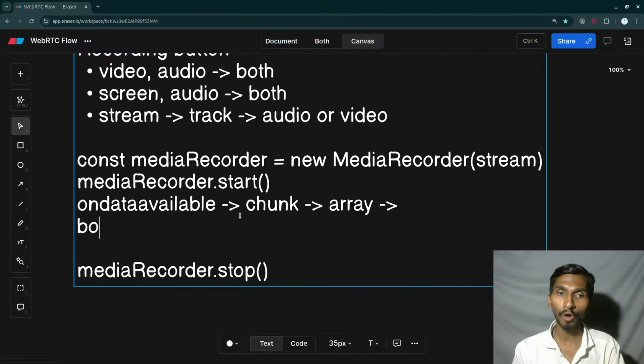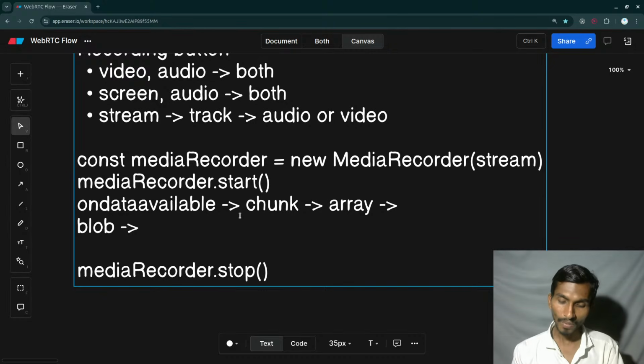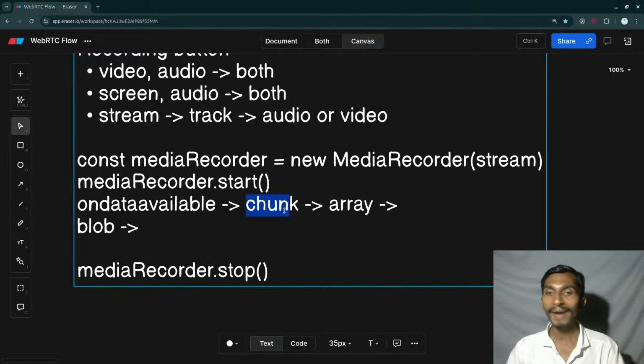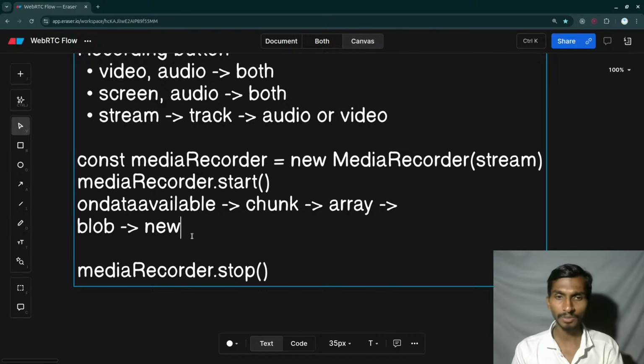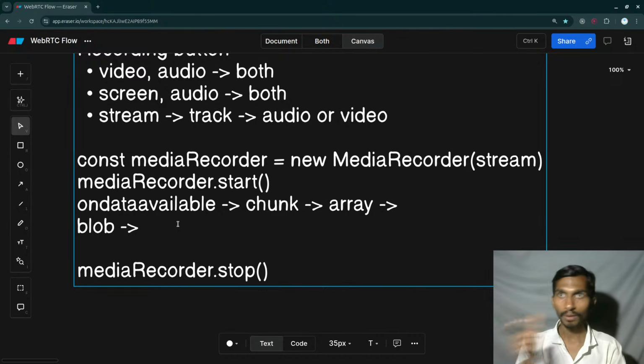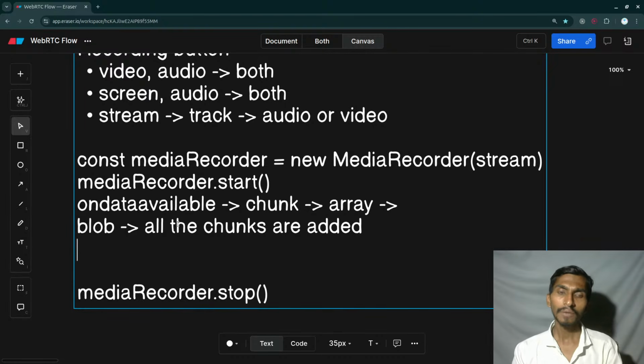After that you will have to create a blob. What is a blob? This is needed for creating the URL. Ultimately, a blob simply adds all the chunks, as simple as that. There is something called new Blob, I hope. There is a method like this, you can simply search it on Google. A blob does nothing, it simply combines the chunks, because you are getting the data in chunk format. Once all the chunks are added, you will get the blob.